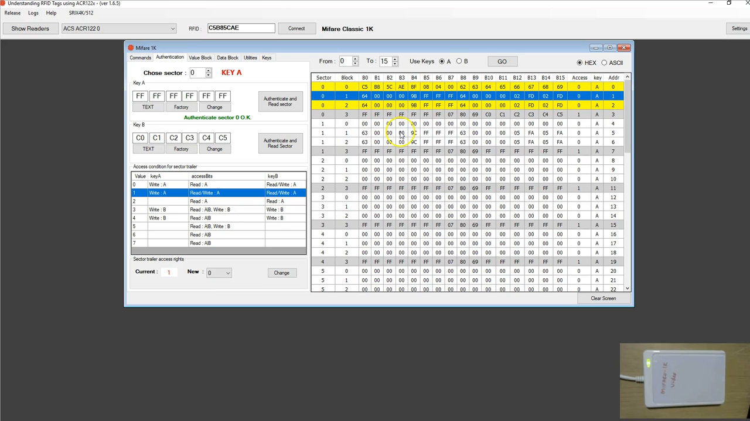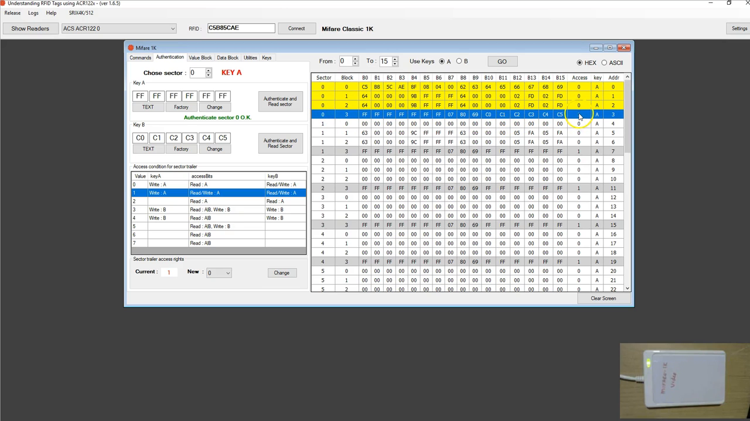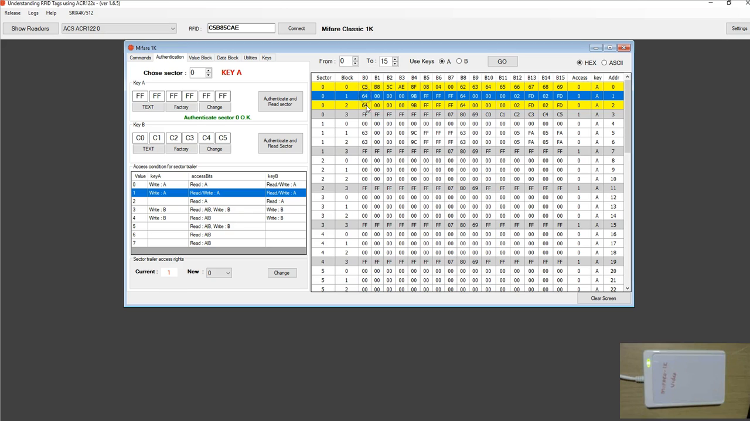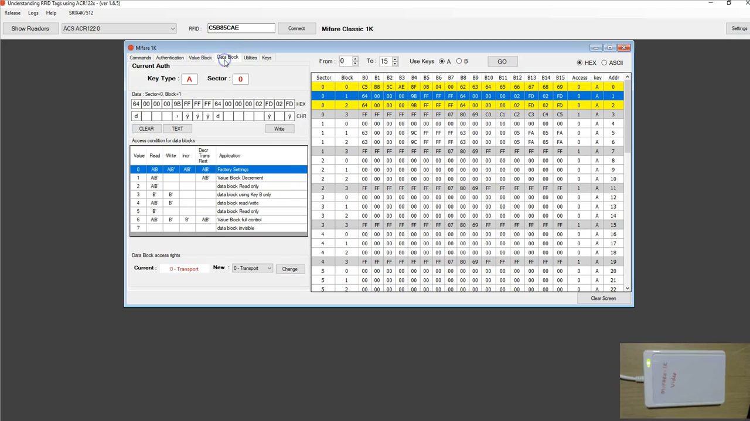Now, for a brand new tag, the sector trailer is in access rights 1, which you know is readable and writable using authentication key A. Now we have already authenticated with key A, and let's try to play with that. In the previous videos we have these two blocks which have been configured with the value block format. First I'm going to change that and make them all zeros.